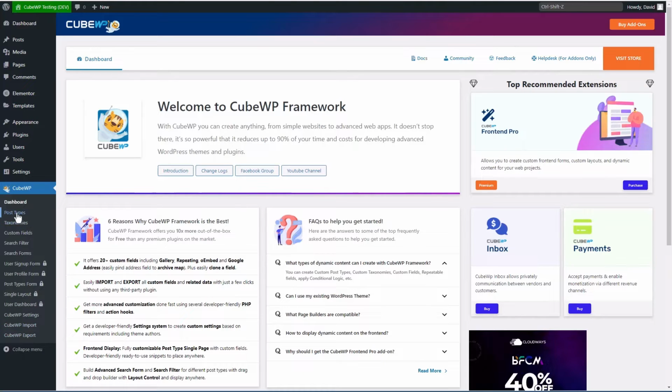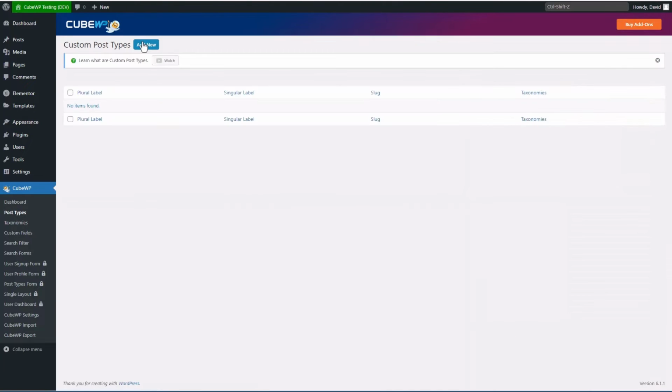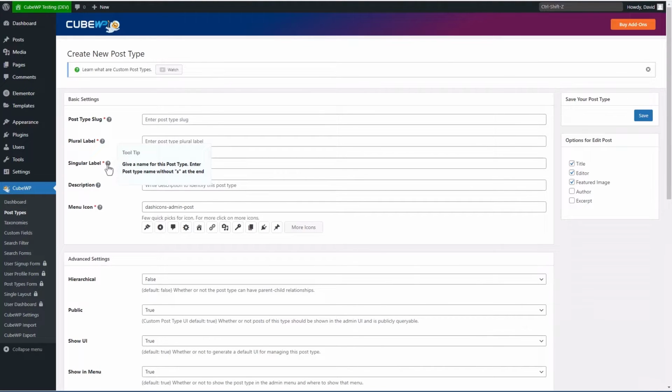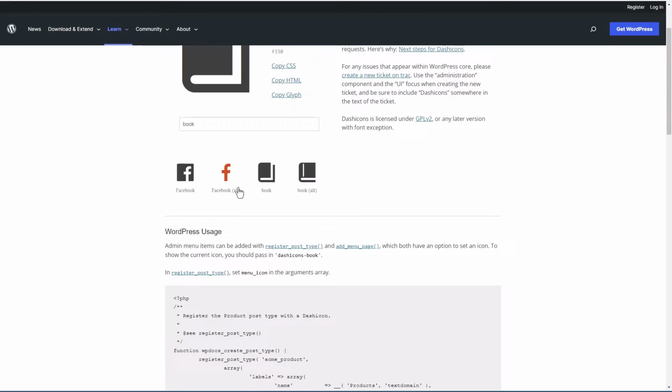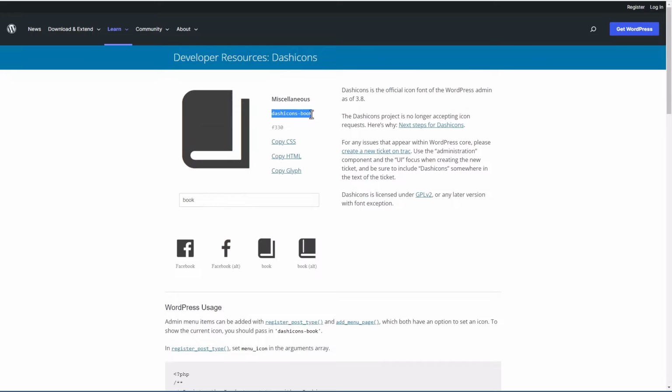Let's begin by creating a custom post type. Go to Add New. There's a tooltip next to each item that gives you some information about it. The slug is what shows in the URL, and I'll type book. The plural label will be books, and the single label will be book. And for description, I'll write a custom post type for book reviews. And then for a dash icon, let's go and find the one for books. So we'll use this one, and it's dashicons-book.